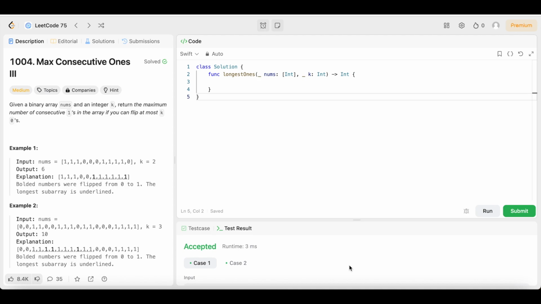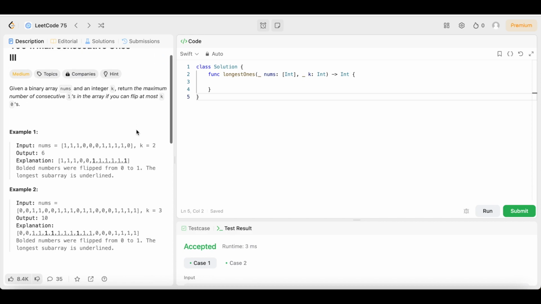It says, given a binary array of nums and an integer k, return the maximum number of consecutive ones in the array if you could flip at most k zeros. So, like always, these questions can be a little confusing to understand, but that's what the example's for. So let's look at example 1.